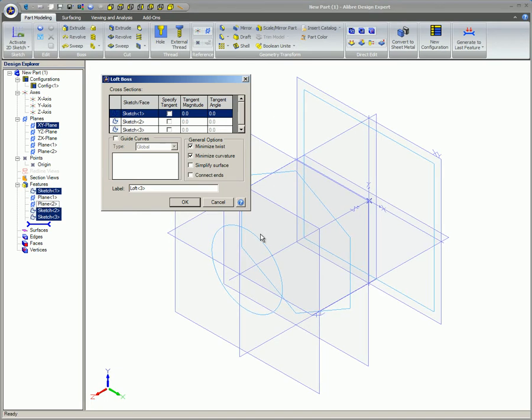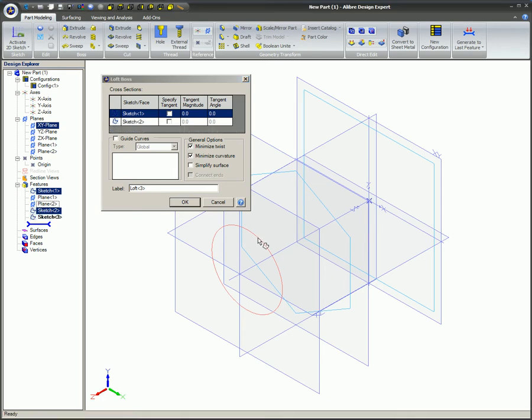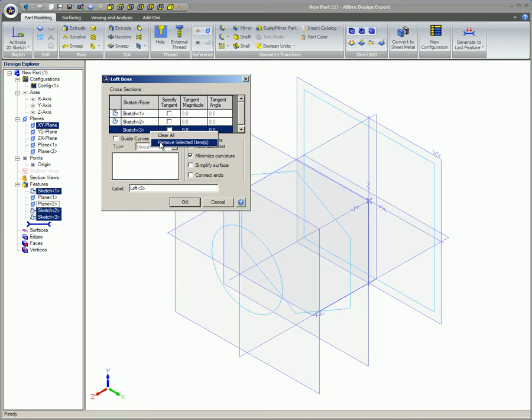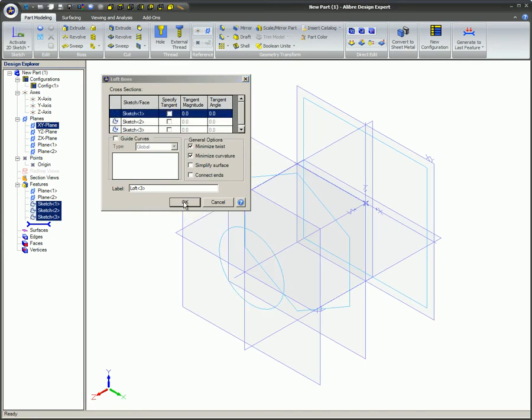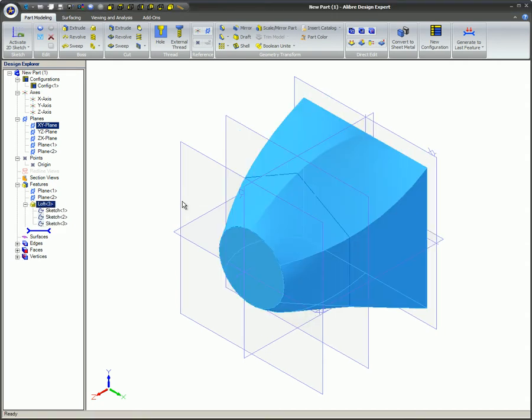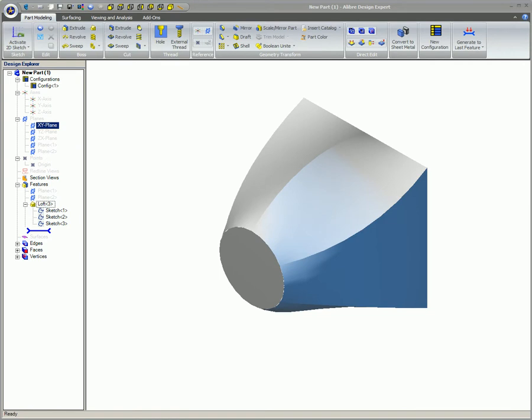To remove a sketch or face from the box, select it again, or right-click the item to remove it from the dialog box, and select Remove Selected Items from the pop-up menu. Click OK to create the loft. From the final feature, you can clearly see the individual shapes that were lofted together.